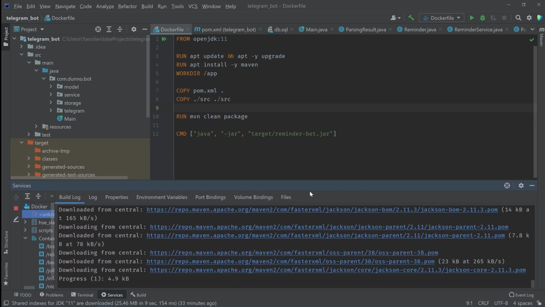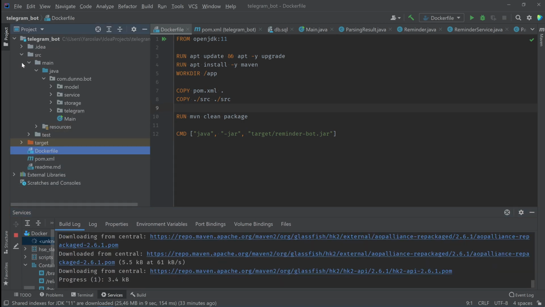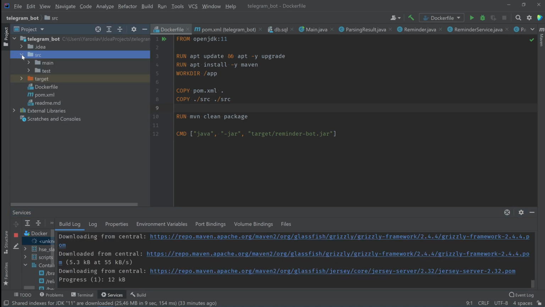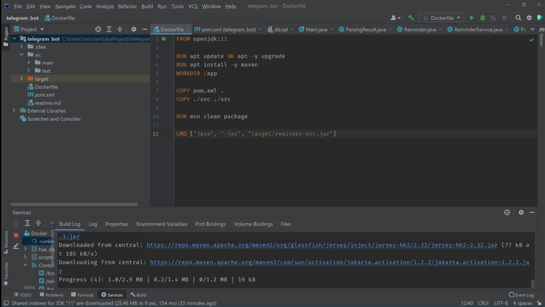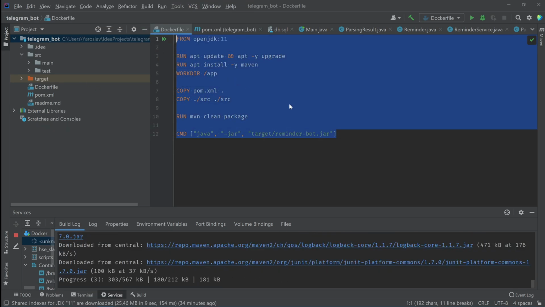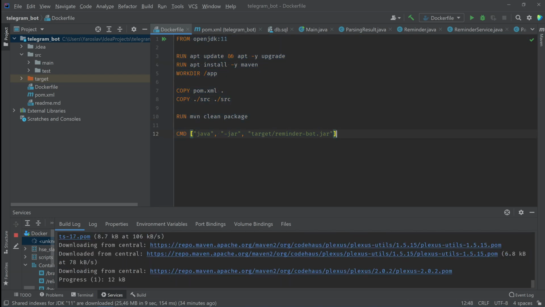While it's building, I'm pretty much sure that it's gonna be fine. Let me tell you about Docker Compose. That's the next step. What's that? So as you can see, we can run this thing everywhere, right? But it has no idea about our database or something or whatever.